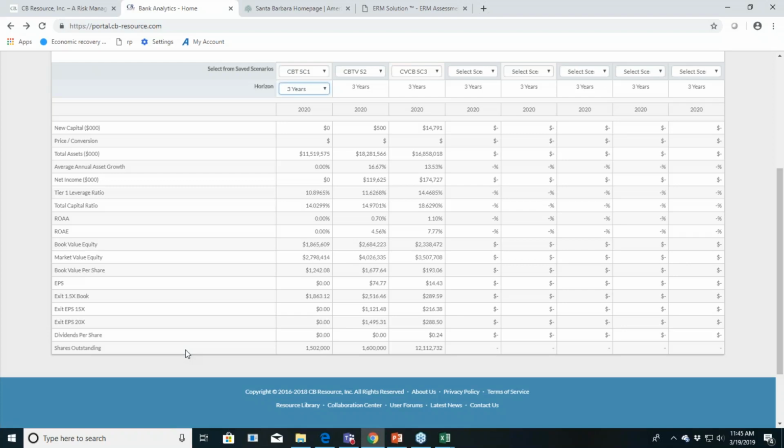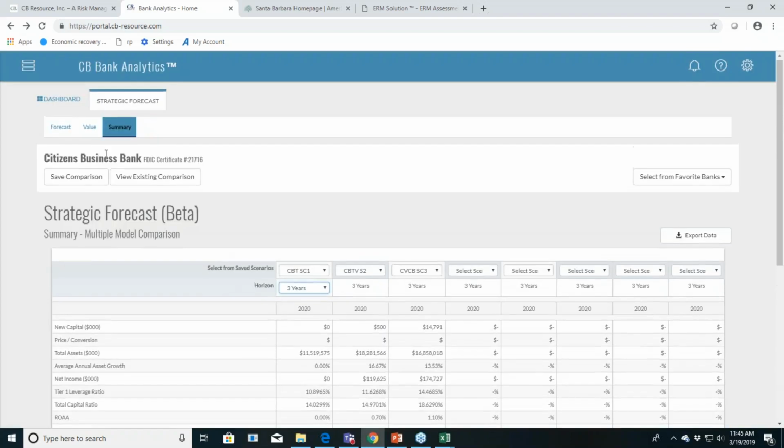Those are the types of questions good planning has to answer before you drill down into the weeds. So it's a very useful tool to do your forecasting, value evaluations, and summary of scenarios. And again, these all export to Excel. You can save as many scenarios as you like.